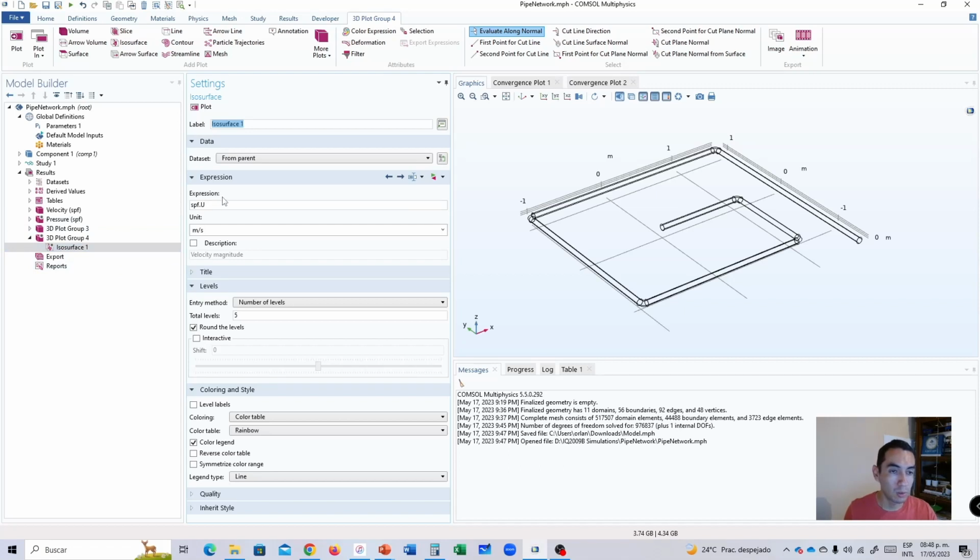For example, I want to plot the velocity value, and I'm going to define a total of 10 levels. Okay, and the color table is going to be rainbow, and plot.